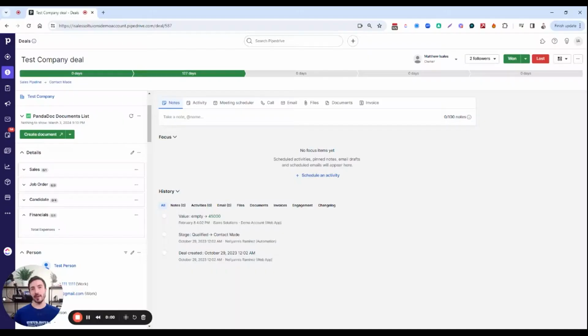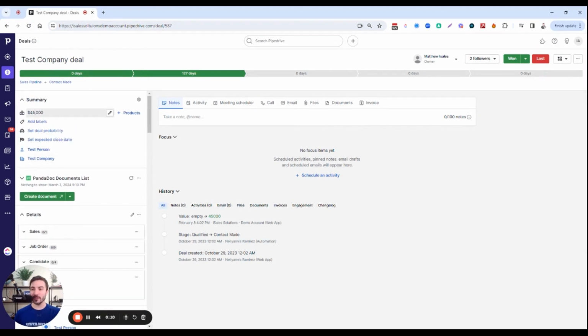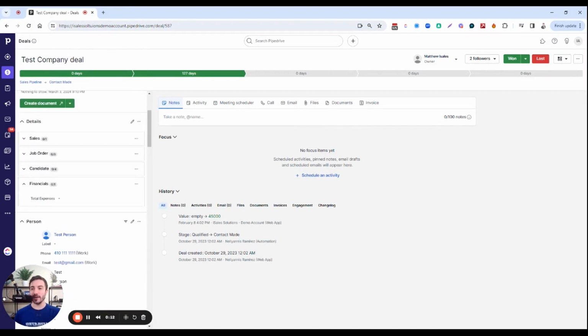Now, when we're on the topic of deal custom fields, let's talk about a relatively new feature, deal calculated fields. An example of how you could use deal calculated fields is for calculating net profit from a deal. So you can see here I have a financial section. We've got the total deal value, say 45,000. We've got the total expenses, which say we could do is 35,000.